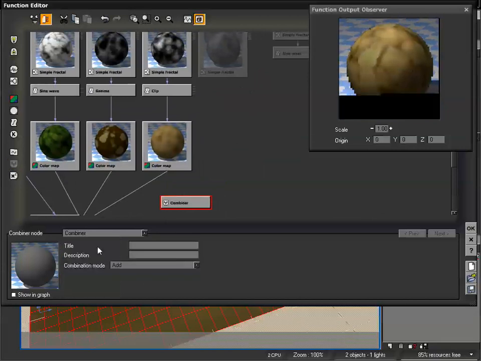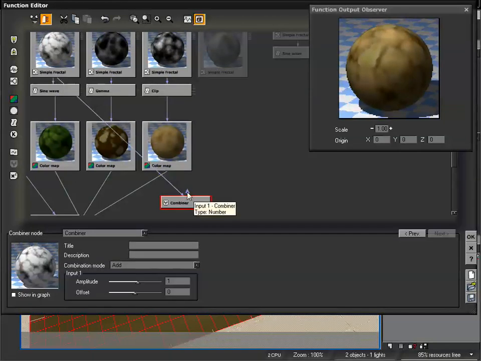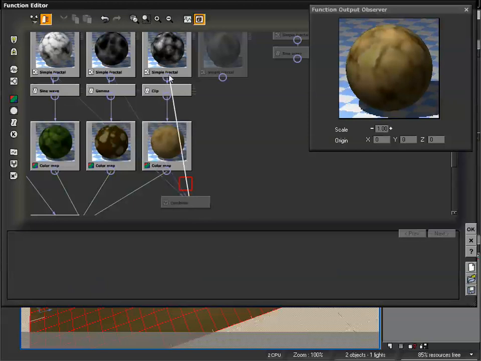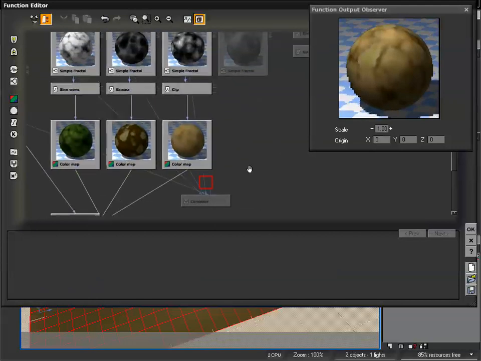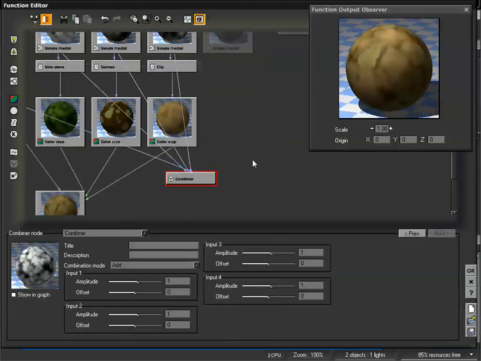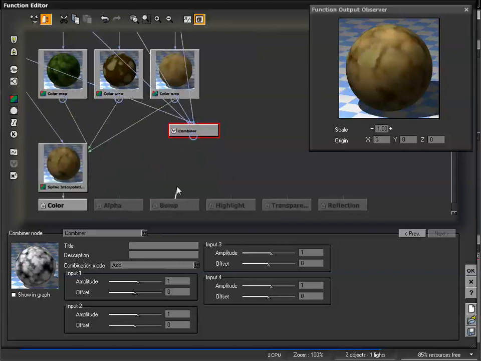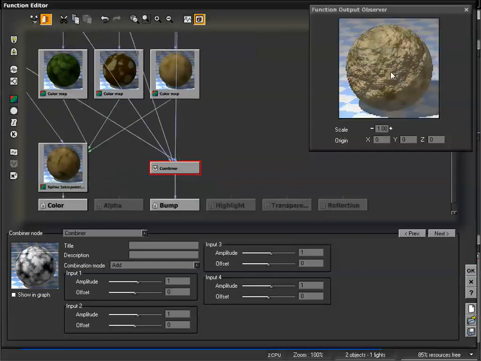So go back to our combiner, and we're going to select each fractal that we'd like to use. Let's select our first, second, and third. And I could also throw on that one we're using for the overall distribution as well. And I could add any number of these, which is one of the nice things about the combiner node, is we can just blend as many as we want. So now we want to connect our bump directly to our combiner, and we can see that bump start to show up in our output observer.